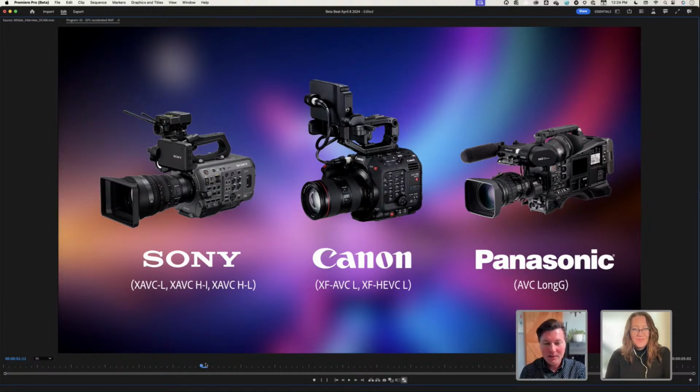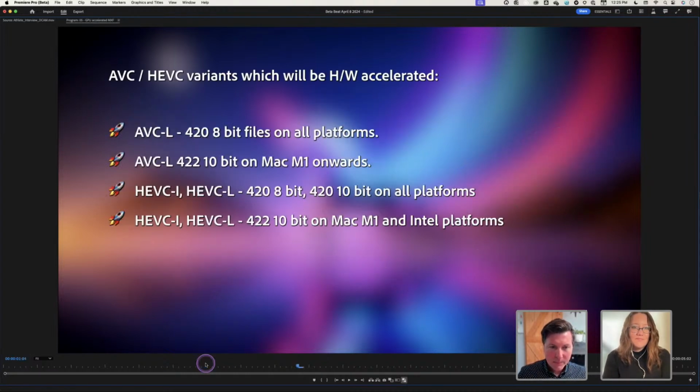Okay, so GPU acceleration for AVC and HEVC, intra and long op in an MXF container. You might think, why do I care about that? Well, why you care about that is that represents the most common formats recorded by the most popular cameras out there. And so we can see these are just some examples. It's not limited to these particular cameras, but good example.